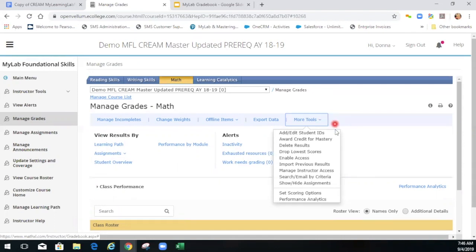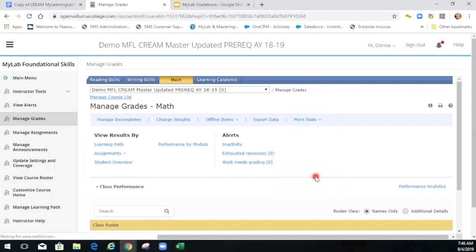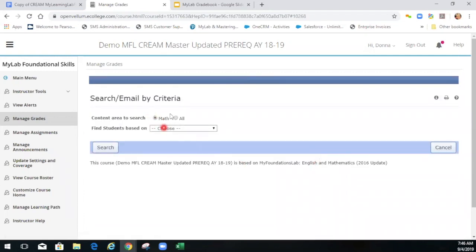And you will see this is where student IDs can go. There's all kinds of options here, but the one that really seems to help instructors the most is this search email by criteria. I'm going to select that. And we are in math. You can do this for each discipline.